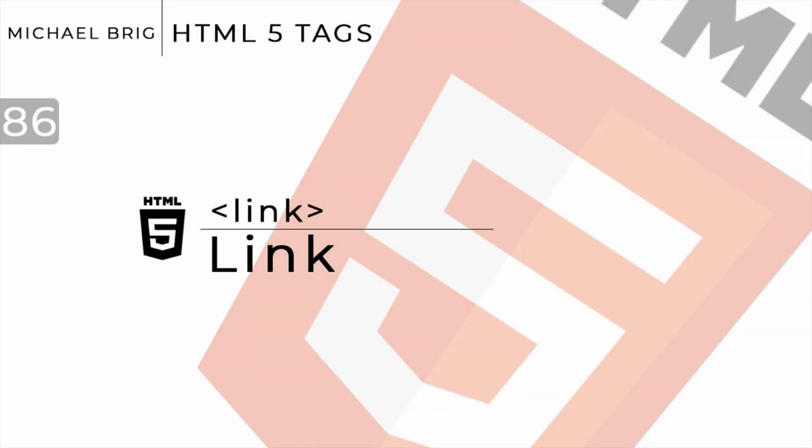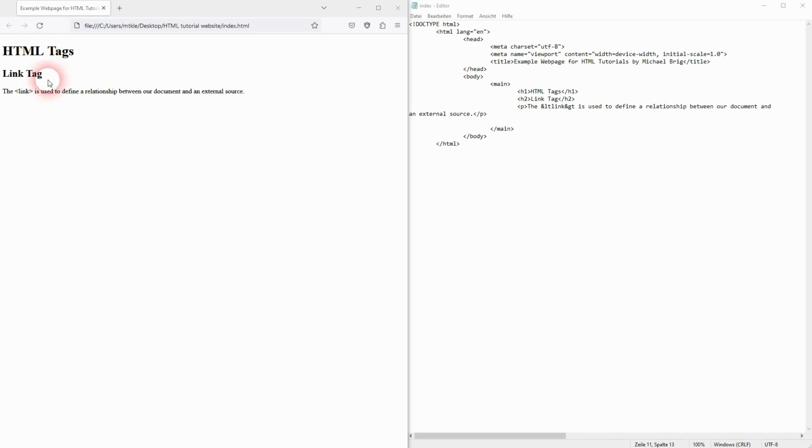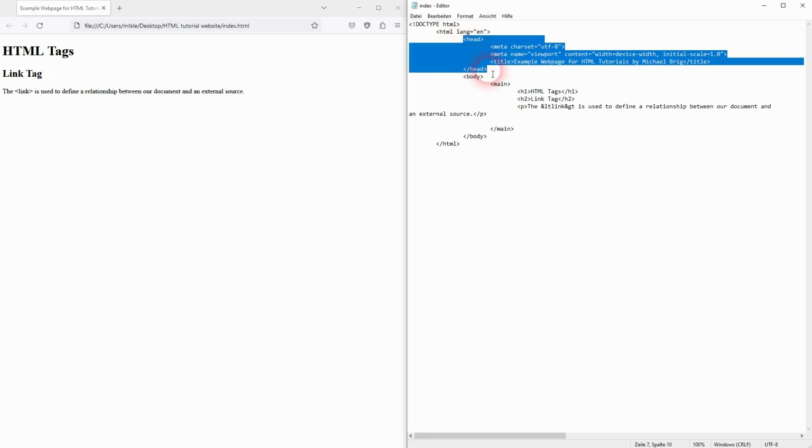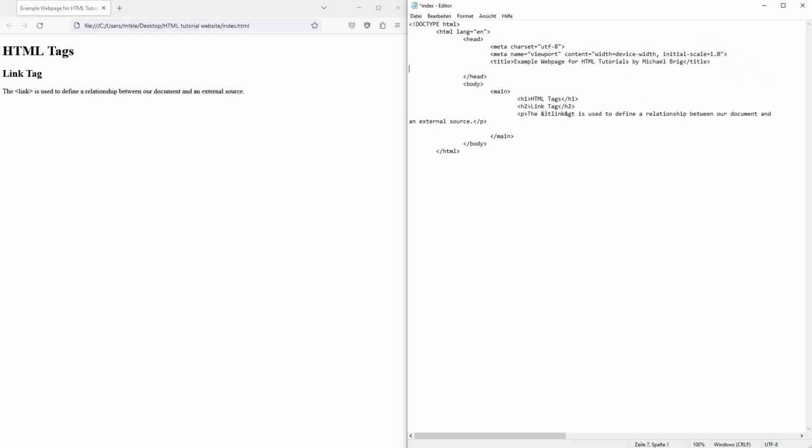And we're back to learning HTML, and this time I'm going to show you the link tag. It is used to define a relationship between the document, or index in this case, and an external source. You put it inside of your head, and I've used in previous tutorials a link to our style sheet. So let me use the relationship attribute and the href, which is to define the source.